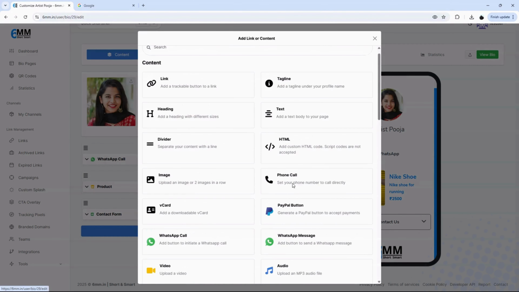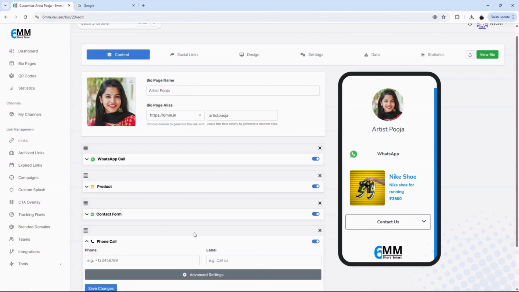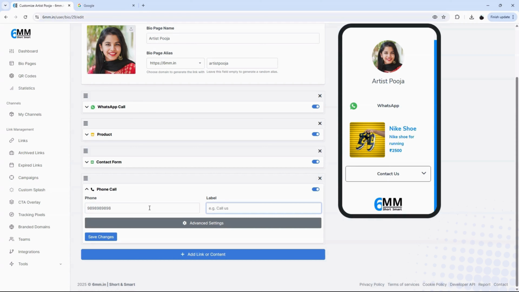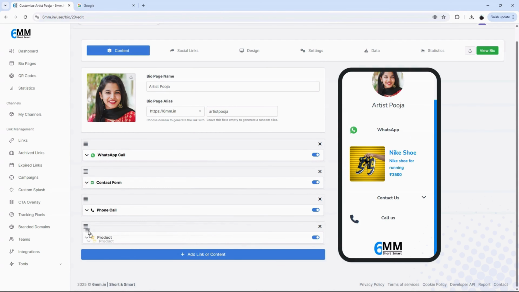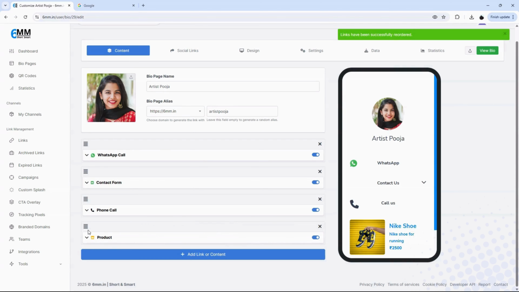You can also use the phone call block to add your number. Visitors can click it to call you directly. Rearrange the order of blocks as needed by dragging and dropping them.